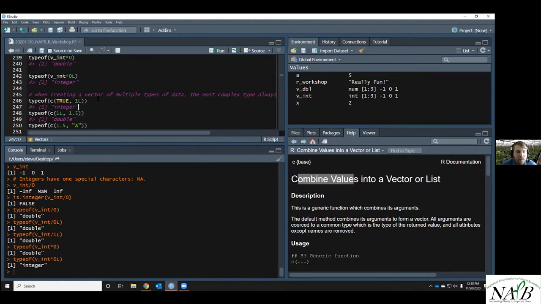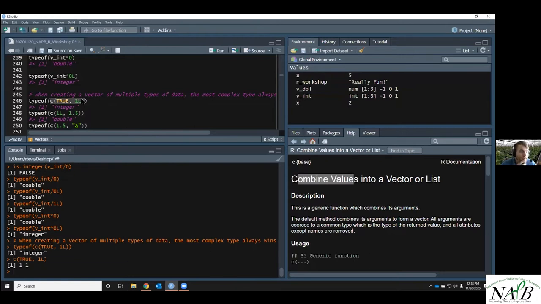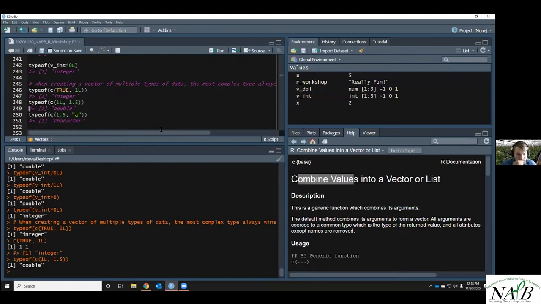So here's an example of that most complex always wins. If we try to make a vector of a logical and an integer, integers are more complex than logical statements. So it's always going to turn this into an integer, right? So it's going to convert true to one. If we try to do an integer and a double together, it's going to convert everything to a double.